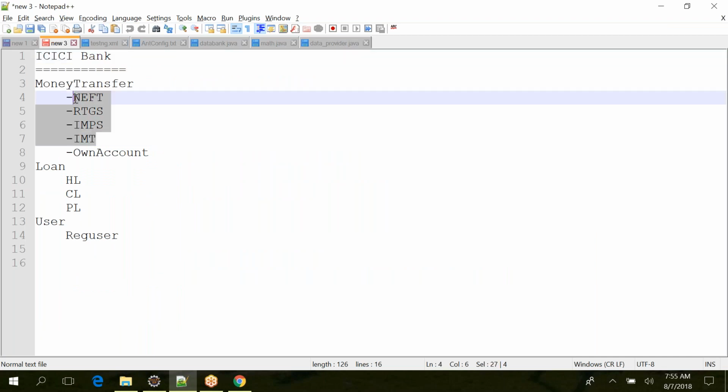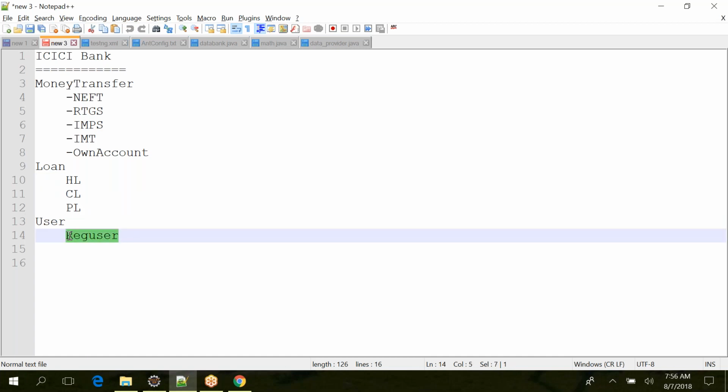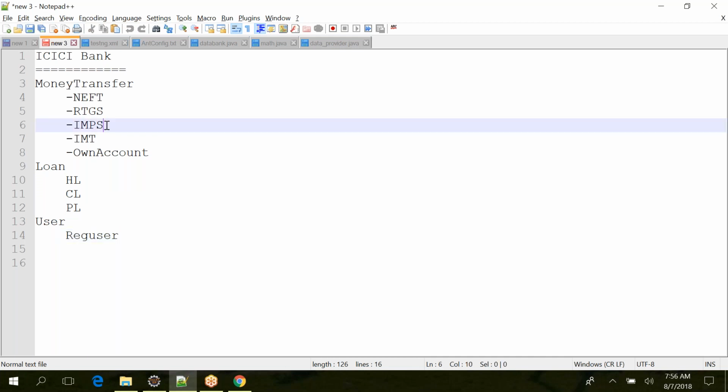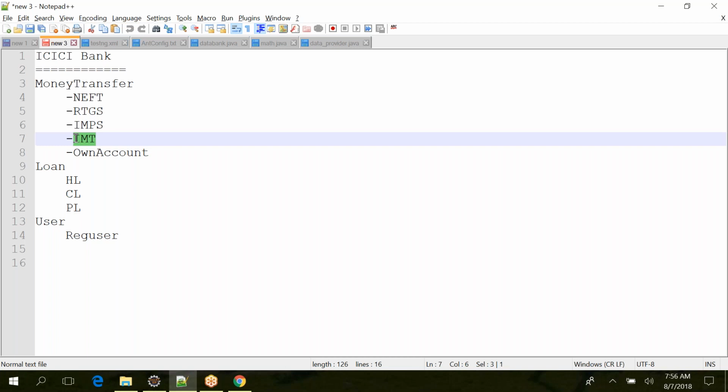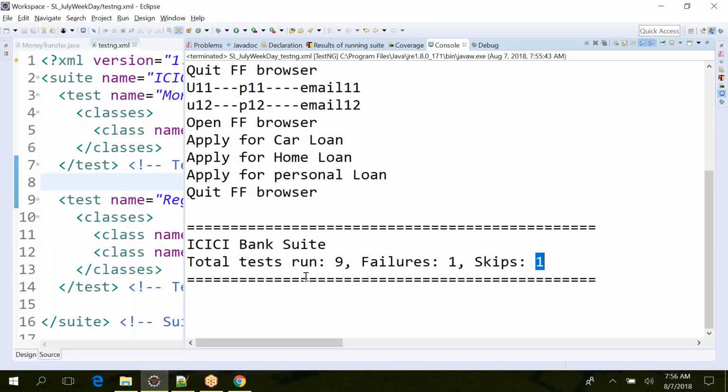Under this, there are 4 test cases. Here there are 3. 4 plus 3, 7. Here there are 2. User registration I am running with 2 sets of data. 7 plus 2, 9. So total 9 test cases. Under that, 1 failure. So this one is failing. And this one will skip if this fails. So I can see the output. Total 9, 1 failure, 1 got skipped.